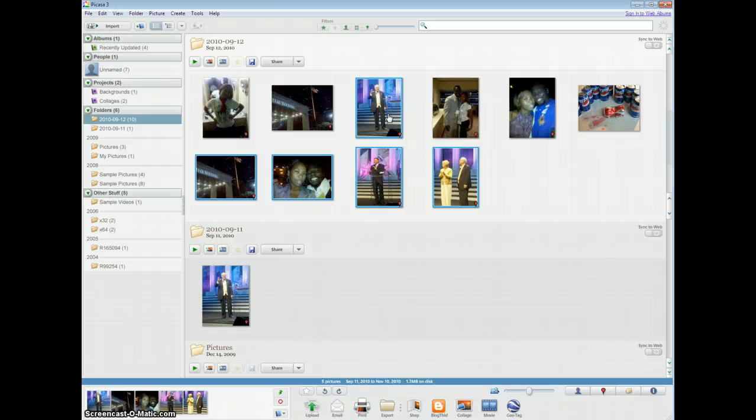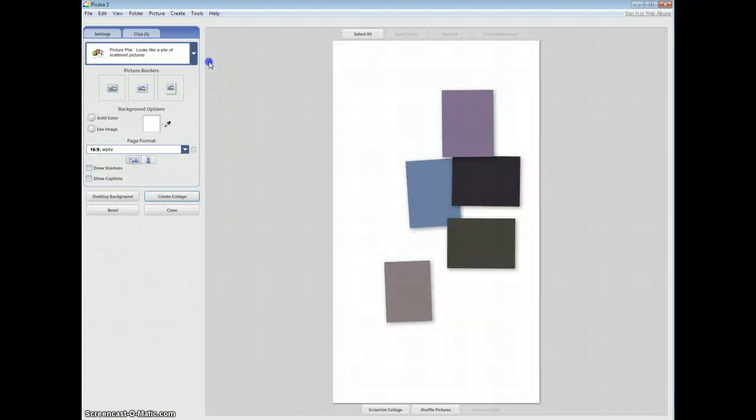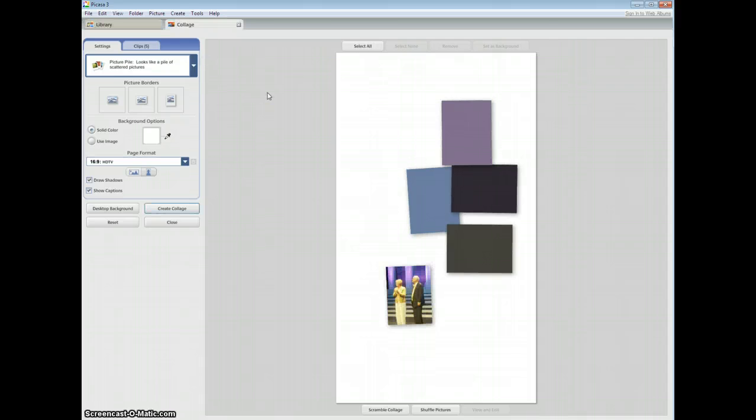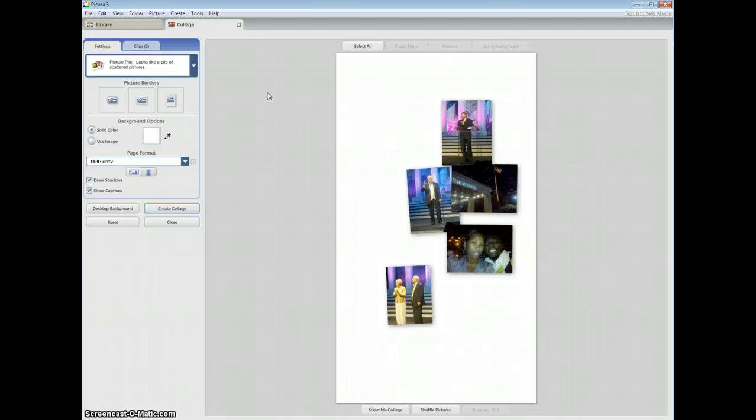Now I'm going to go up here to the top left hand corner and hover over it. You're going to see it says create photo collage, and I'm going to click that button. All right, I've got my photos popping up here.